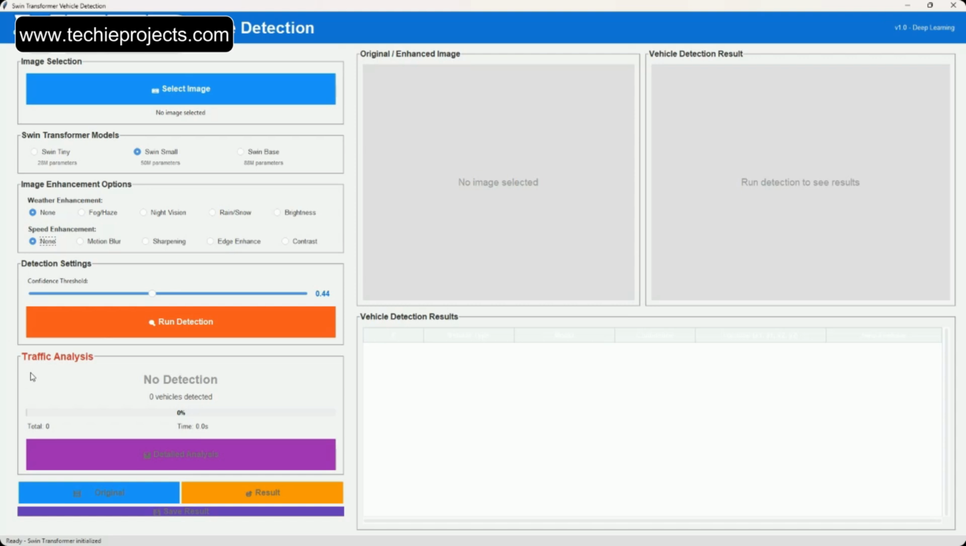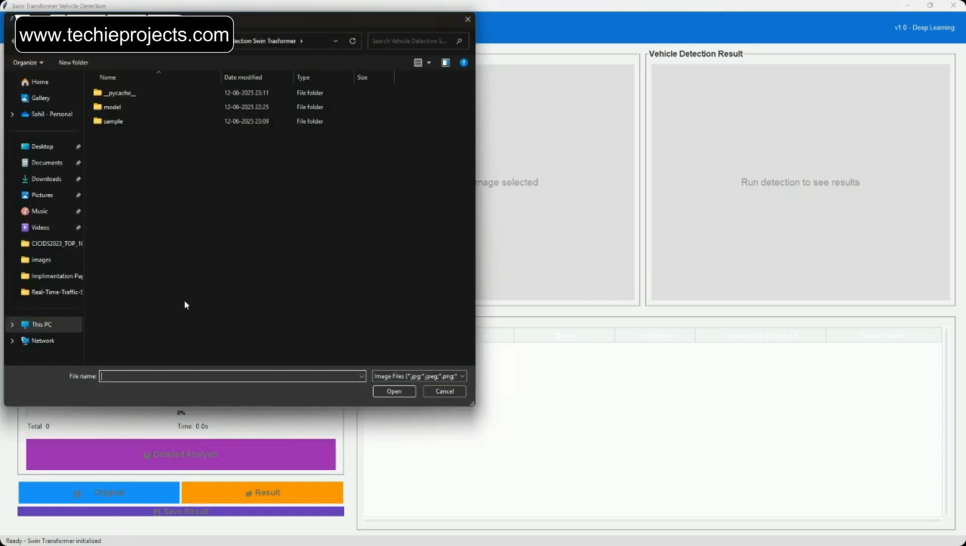In the traffic analysis you will get the number of detected vehicles and the traffic status. And in the other section you can save the image, check the result, and check the detail analysis. So we'll go one by one. Let's select some image. Let me pass some sample images.